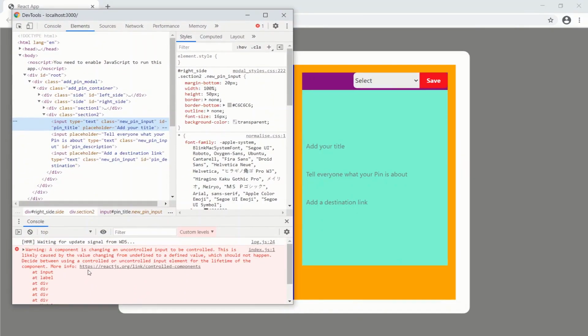What does that mean? What is this? A component is changing an uncontrolled input. Likely caused by value changing. Define what should happen. Decide between using uncontrolled.